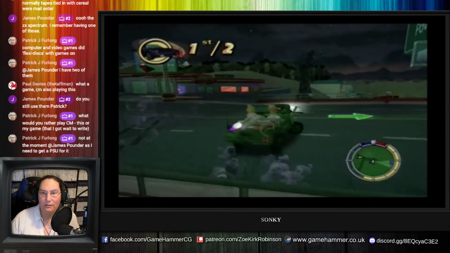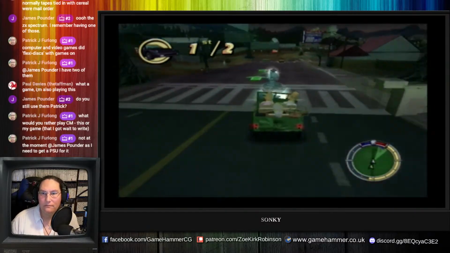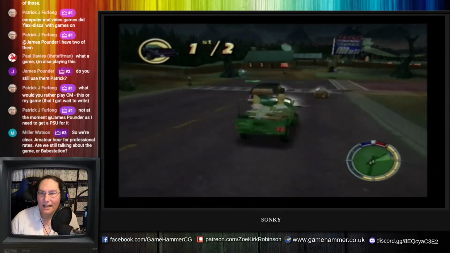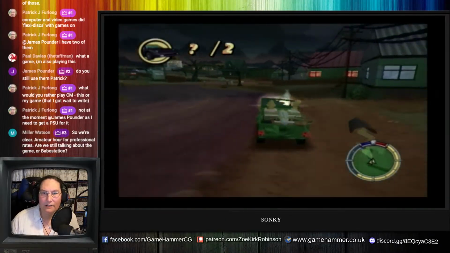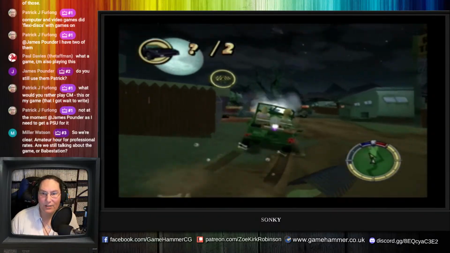Keep going. Seriously, how was I in second? When the car that I'm supposed to be racing, it was behind me. Now I'm in second, but it says I'm first.